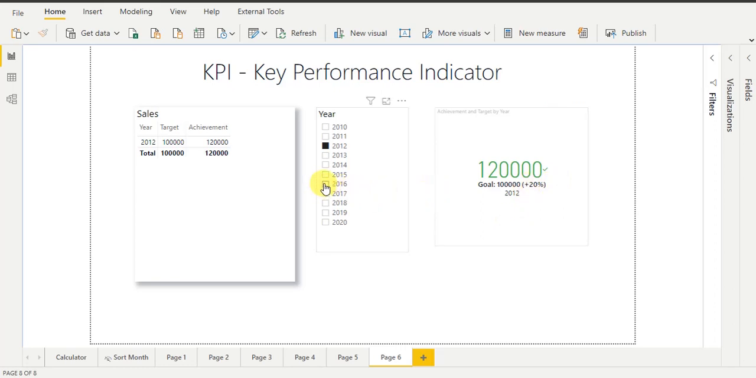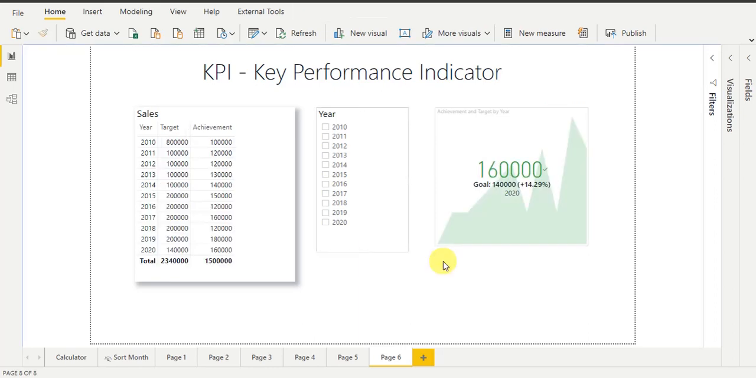Now I'm going to select year 2016. So you can see here again it is showing values in red color with a negative percentage sign. So that means this year I did not achieve my target and I lost my target by minus 40 percentage. So this is the advantage of KPI visuals, and you can track the performance of your achievement and target periodically.